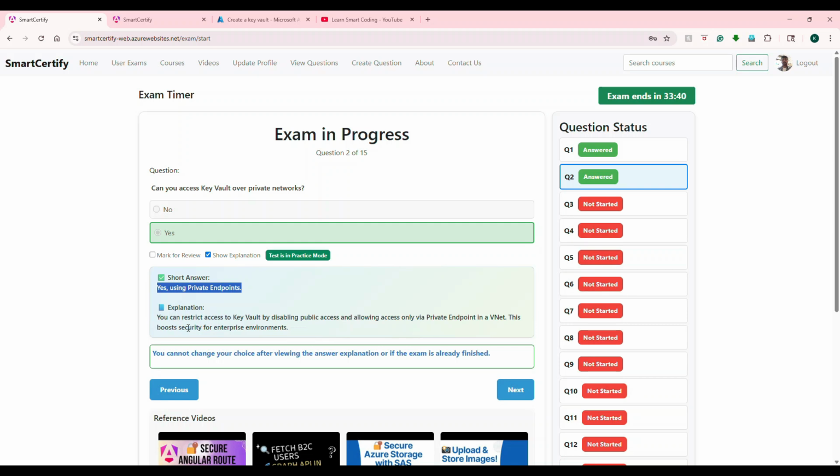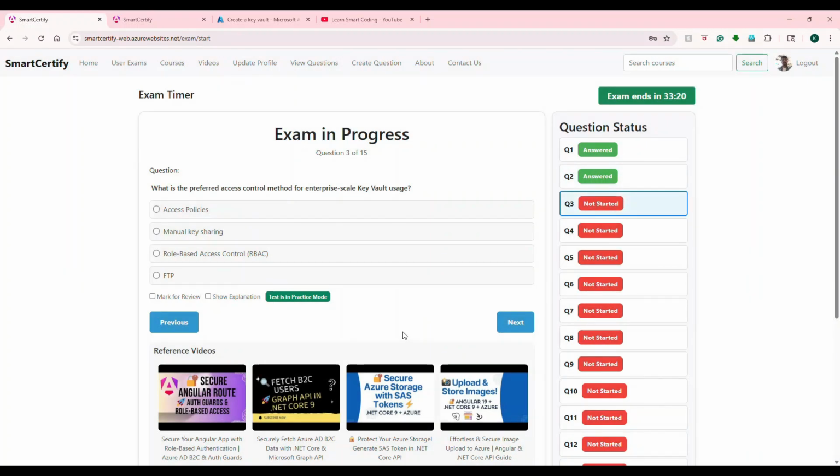See, here is the explanation. You can restrict the access to the key vault by disabling the public access, which means with the public URL, I can disable the access and allow only through the private endpoint in a VNet, virtual network. Okay, so this boosts the security for the enterprise environment. Okay, all right. The next one.